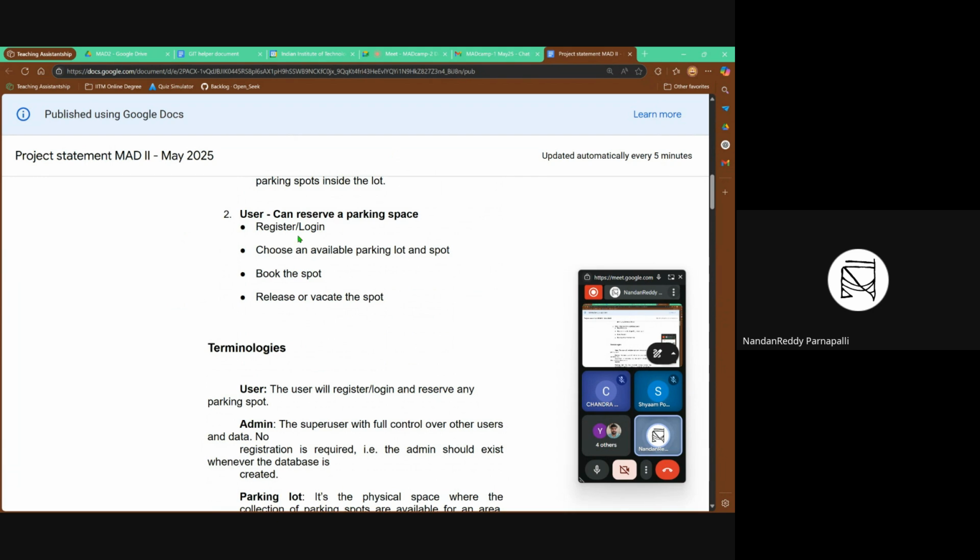Another user can just register or log in. He can select a parking lot and spot and can book the spot. After some time he can release or vacate the spot, that's it. So this is a very easy project.